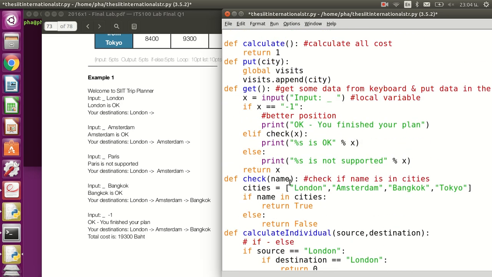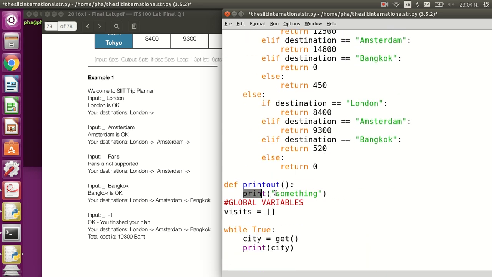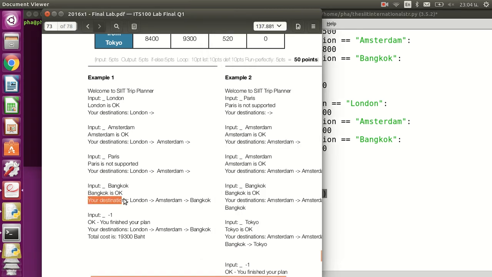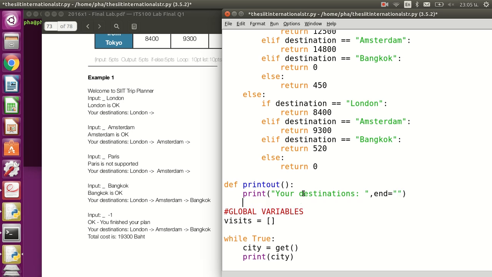Now I need to print out all the destinations here. First, I need to print this portion with no ending, because the actual one would be like this. This is the actual function with no end arguments. It would print the new line between here and here. So for this one, I just do it like this.